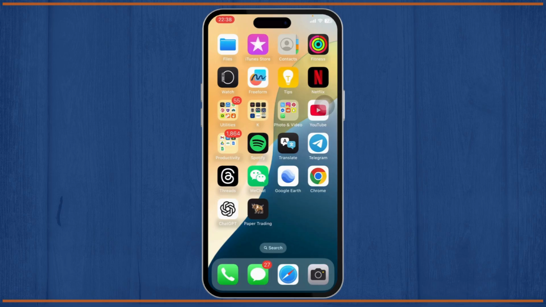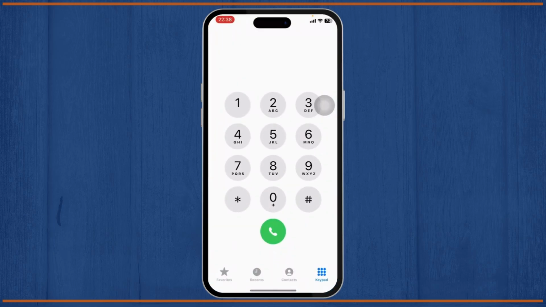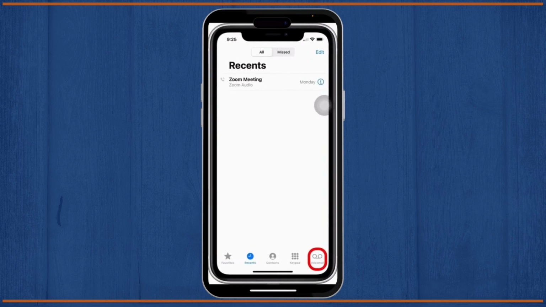Now let's begin. The first step is you'll need to head over to your phone app. This is the phone app right here. Open that up, and on the bottom right corner you should see an option called voicemail. Since I don't have voicemail on my phone, I'll show you how it looks. This is what it should look like. You should see voicemail on the bottom right.